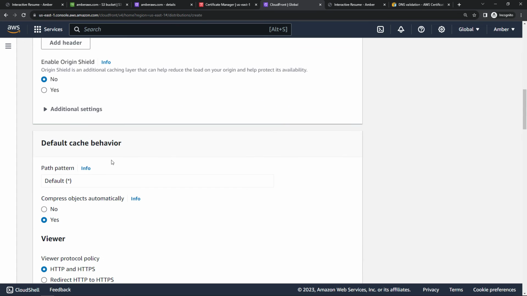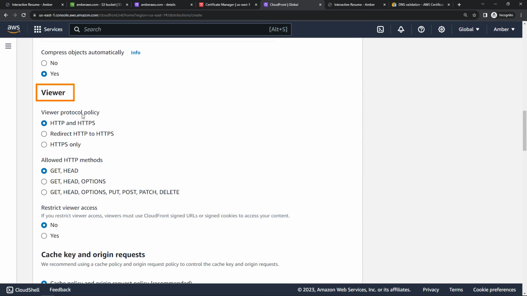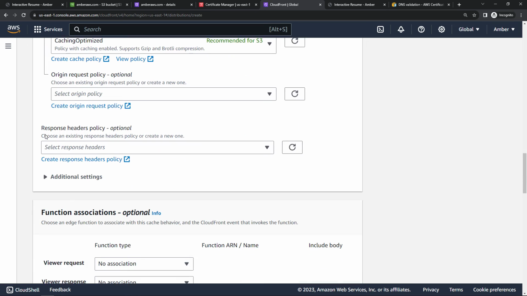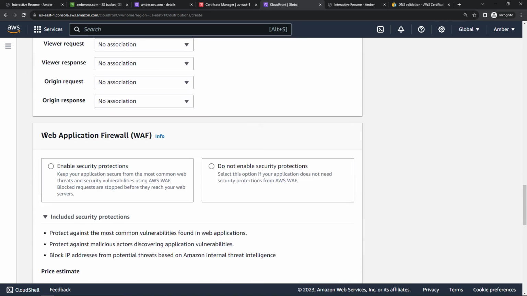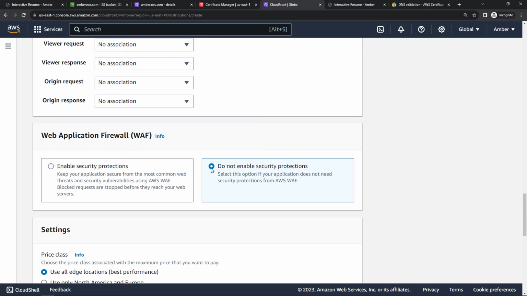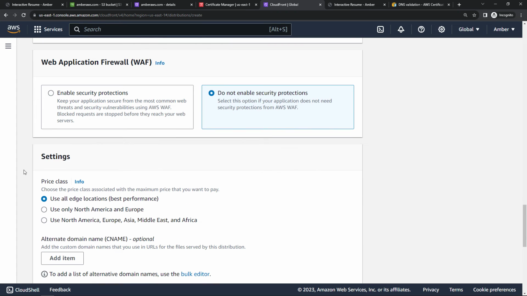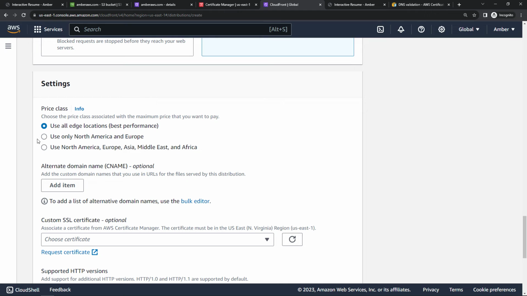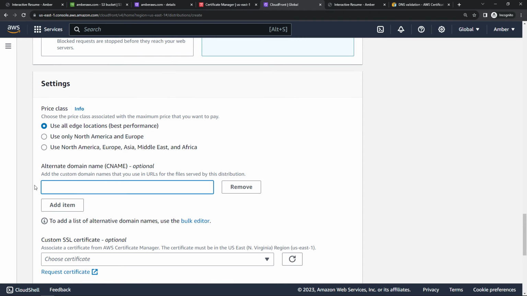We don't actually need to change anything until we get down here under Viewer. For this, we'll want to select Redirect HTTP to HTTPS. Scrolling down some more. You will need to select an option for the Web Application Firewall, or WAF. For us, we are not going to enable this. Just keeping things simple. And then coming down to Settings here. Here you want to add the item for an alternate domain name. Enter your domain, so mine will be amberaws.com.